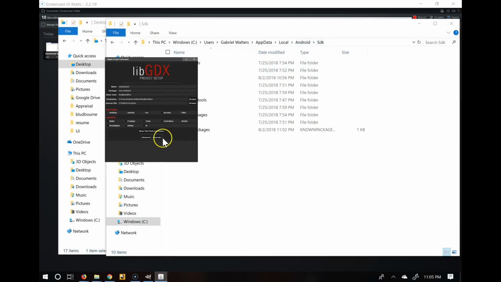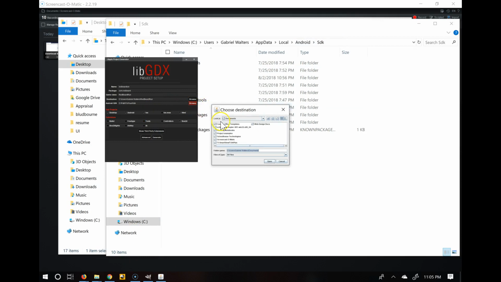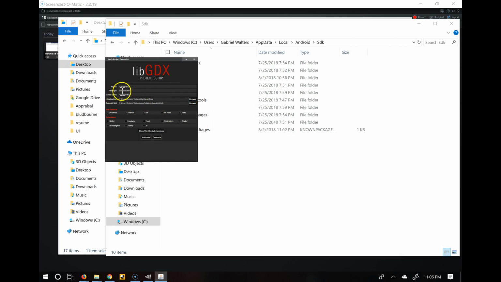So in the GDX setup, when I go to Browse, I'm going to go to Users. So Users, my name, and AppData, Local, Android. I'll go ahead and open it. And then there's my SDK. So now that I have a path to it, that's what I want.